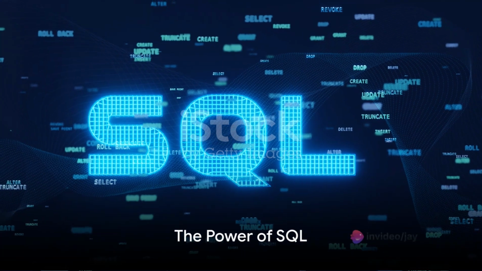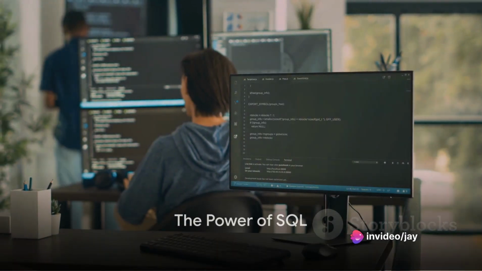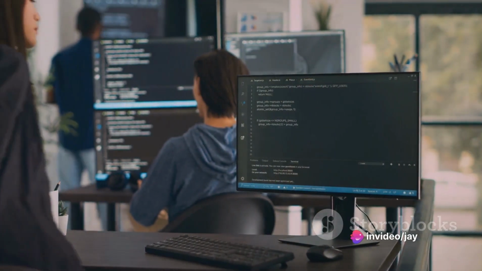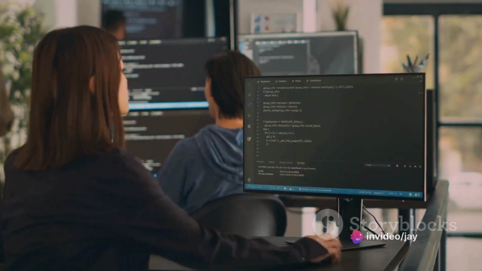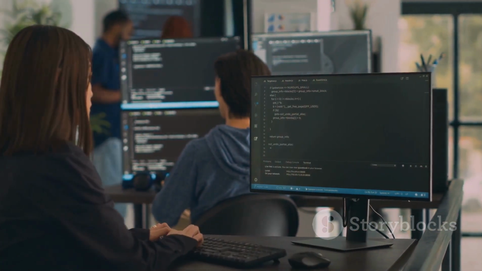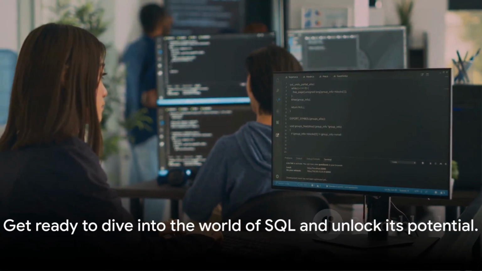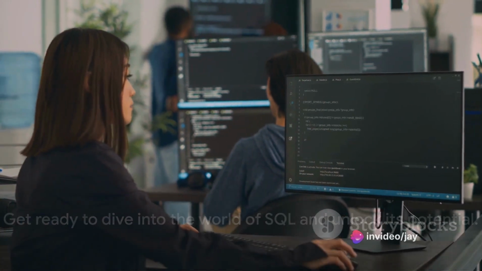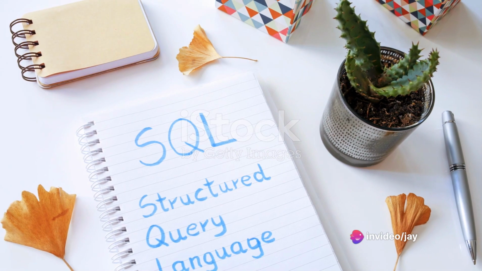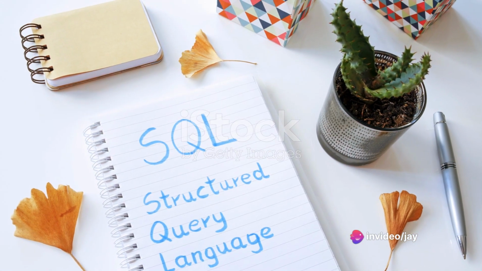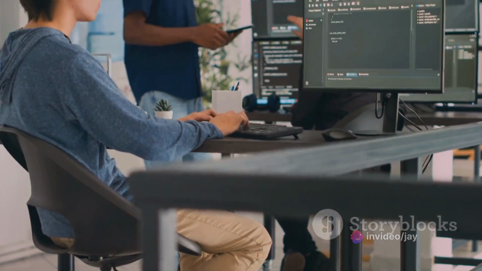Ever wondered how to unlock the power of databases with SQL, the language of data? Maybe you've come across it in your work, or perhaps you've heard about its immense potential in data management. But where do you start? Today, we're about to embark on a journey from being an absolute beginner to becoming a proficient SQL user. This is your complete SQL bootcamp.